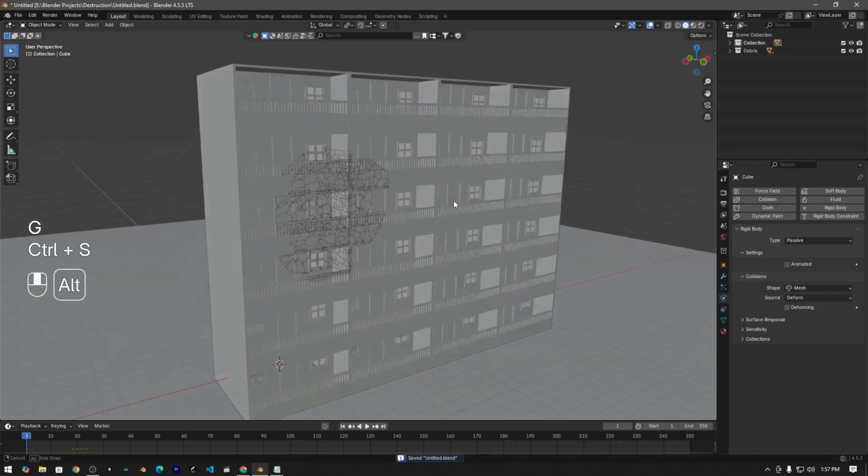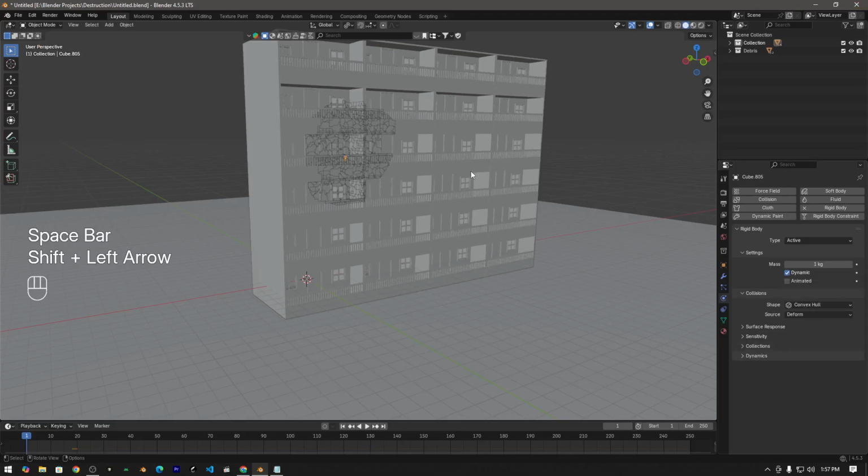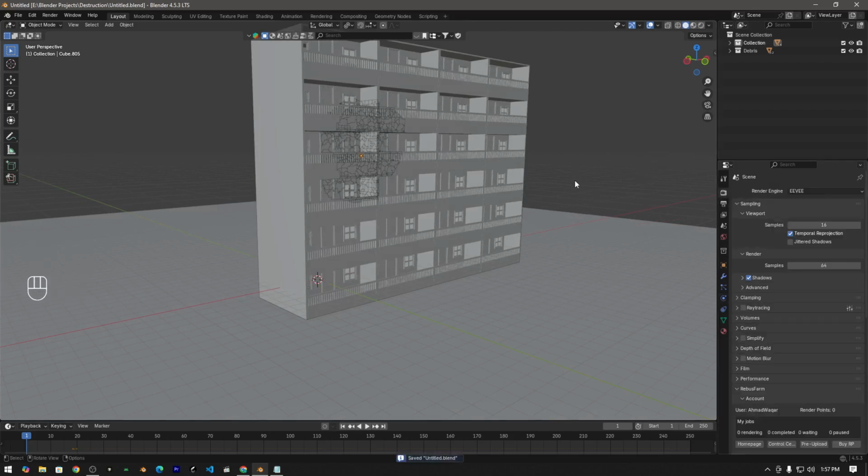And now you can press play on your keyboard, or you can bake the simulation. And I'm going to press play. And again, make sure to select any single object, and then go into edit mode to reset the simulation. I'm going to select it, go into edit mode and reset the simulation. Then I'm going to save the file, and then I'm going to press play. And now you can render it out if you want.